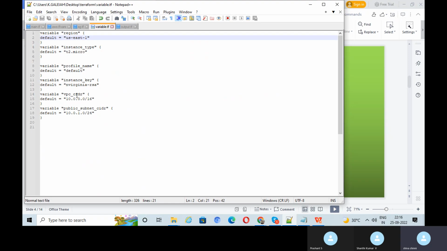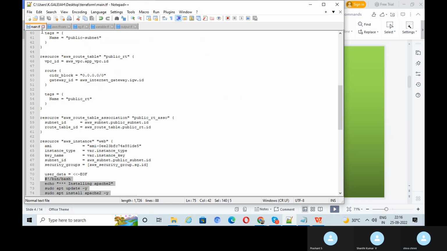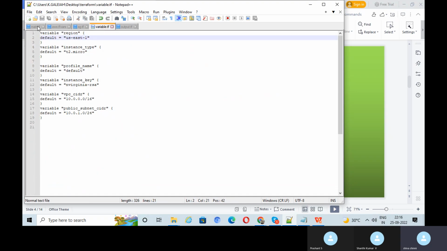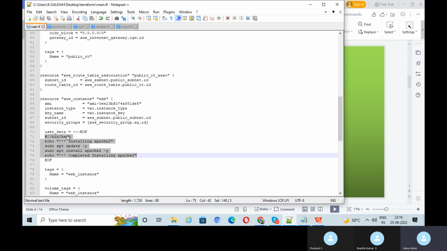This is our VPC, 10.0.0.0/16. This is our subnet 1, 10.0.1.0/24. So, go to our main.tf file. These are the configurations which I have configured here. Coming to our user data script file, because we are launching an Apache web server, this is the bootstrap script which we need to execute in our EC2 instance.